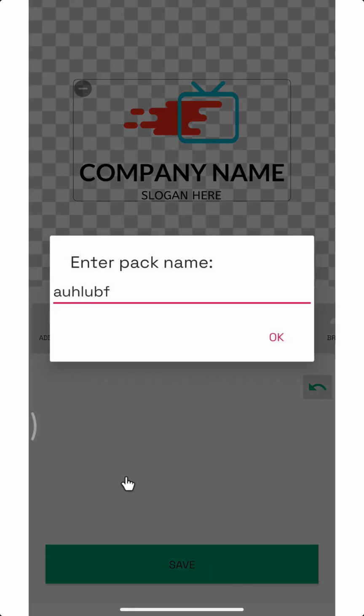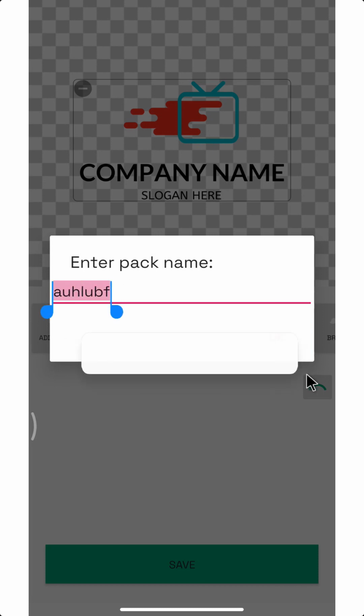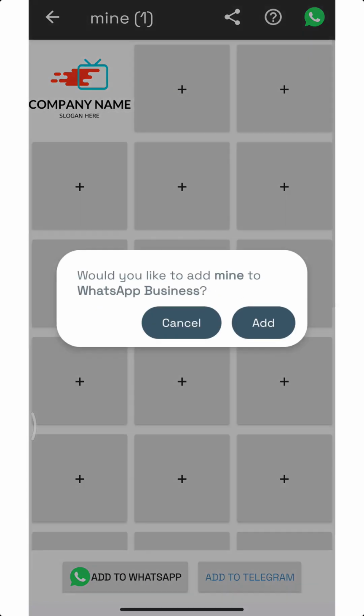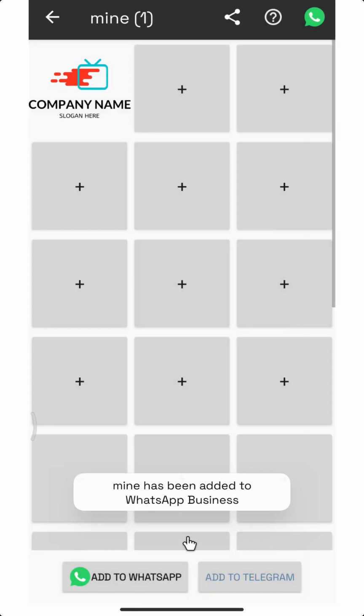So you just need to click save. Now give it the name that you want. Let's name it mine. You can save it with whatever name you like, and it's going to ask you, would you like to add mine to WhatsApp Business, because that's the only WhatsApp app that I have installed on my phone. So I'm going to click OK, add, and it's done.